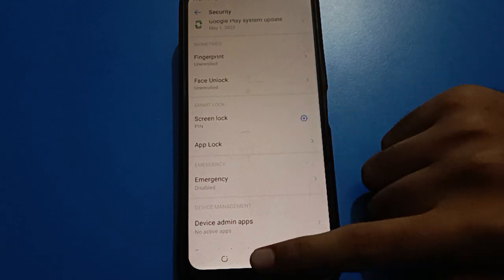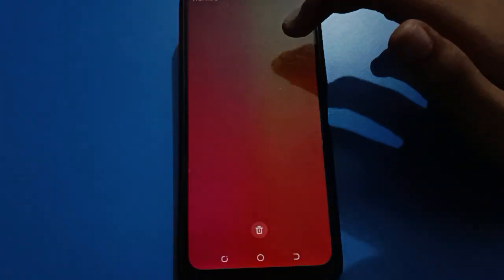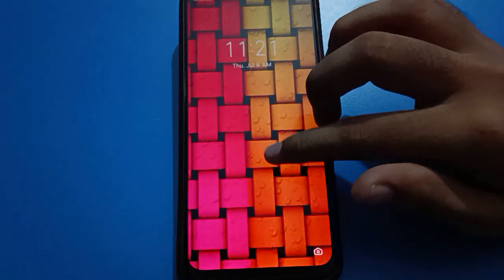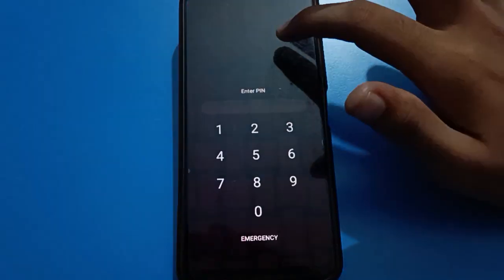After removing face lock, you can unlock your mobile with your pin, password or pattern. You cannot use the face lock setting in your Tecno mobile. Enter password, and the phone will unlock.